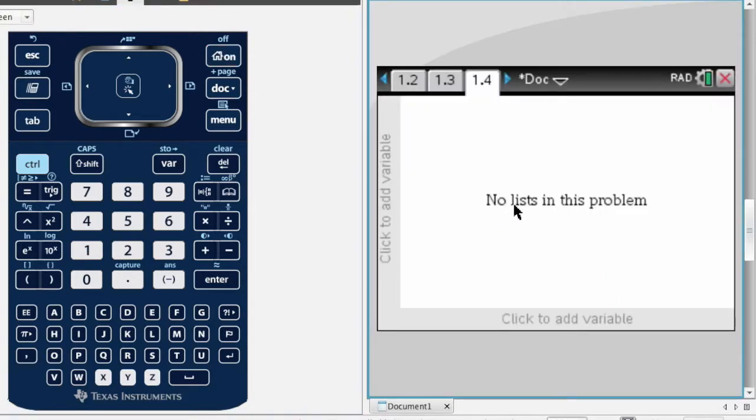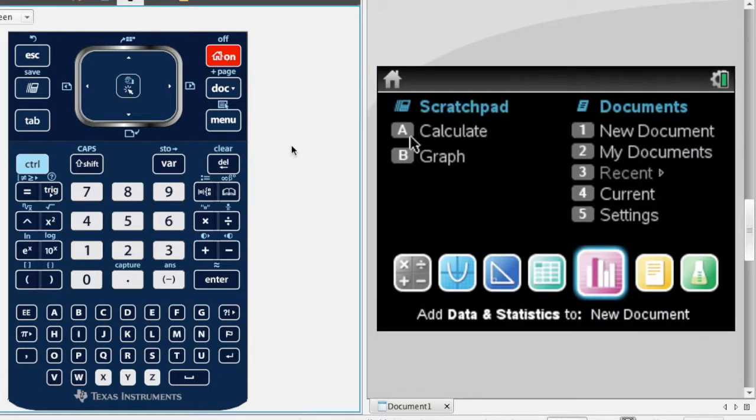If I go back to the menu, then I can do statistical analysis. It says there's no list in this problem. We can go in and add different variables that were assigned. We'll dive deep into that, but this would be my statistical analysis, how I would plot things and then find correlations.